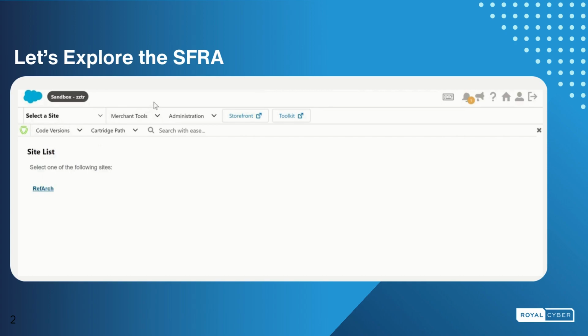There are two main important sections here. One is Merchant Tools, which is used to set up products, catalogs, and content, which are available to their sites. And the second one is Administration. The Administration section is mostly used by developers to do custom configuration or development for the site.